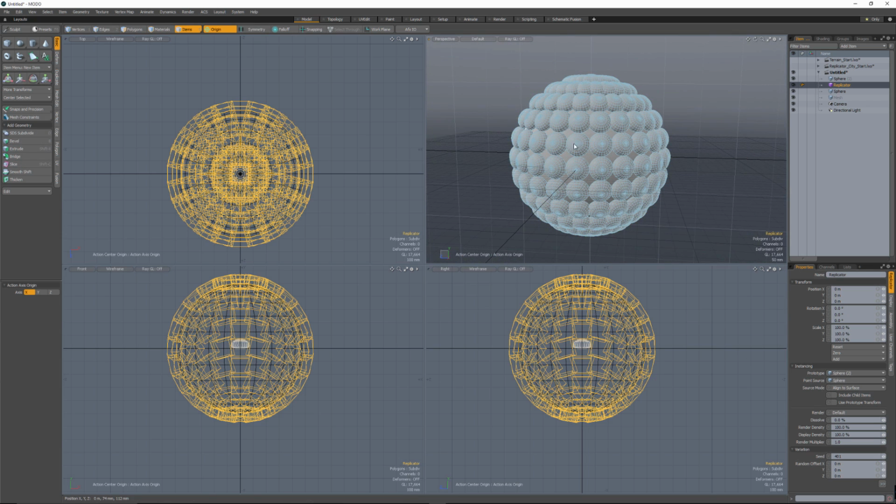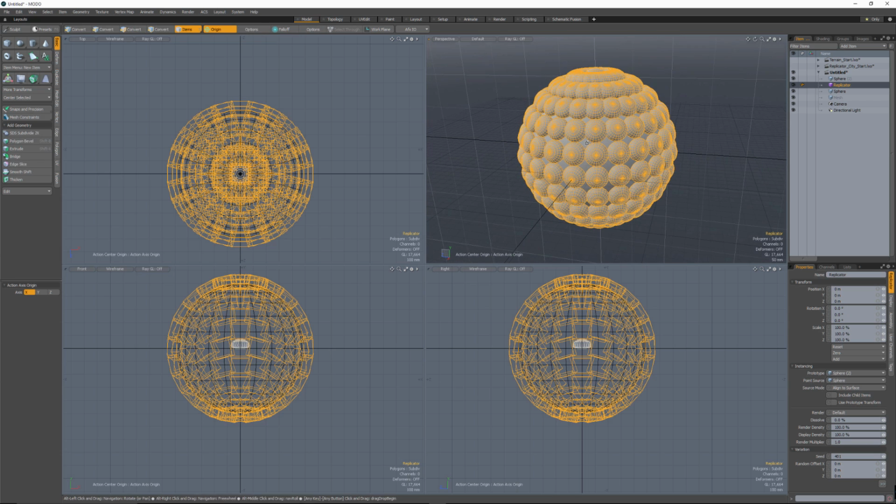Now, a couple of things to notice here, and this is going to be important because we want to understand how the replicator item is working, where it's placing the objects, and just in general what it's doing so that we can have better control over it.